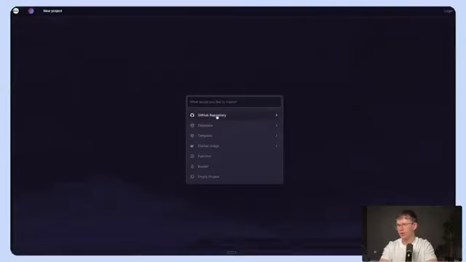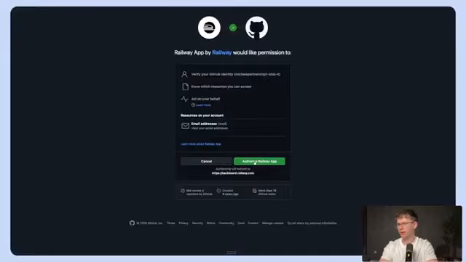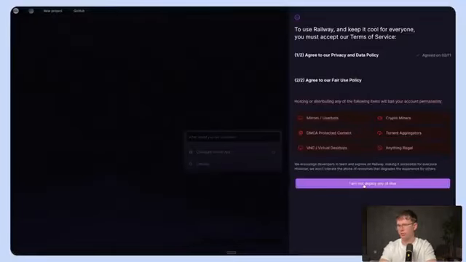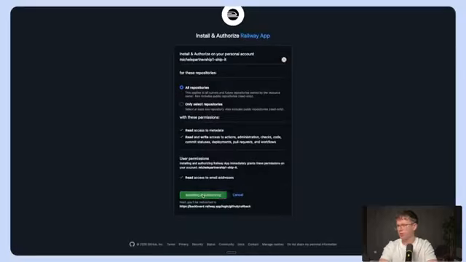And now I can go back to Railway. I can press GitHub repo. I can log in with GitHub. I can authorize the Railway app. And here you can press I agree. I will not deploy any. You can press this button right here. And you want to press configure GitHub app. All repositories, press install and authorize.